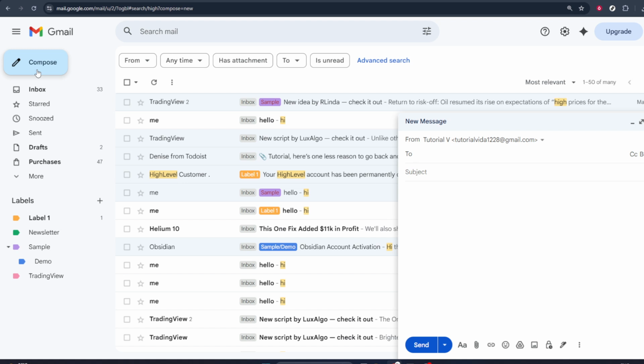In this new message window, enter the email address of the person you want to send the message to in the To field. Then add a clear subject line so the recipient knows what the email is about. After that, type out the body of your email as you normally would. Take a moment to review for spelling, tone, and any attachments you might need to include. It's especially important to double-check scheduled emails because you might forget about them once they're set.